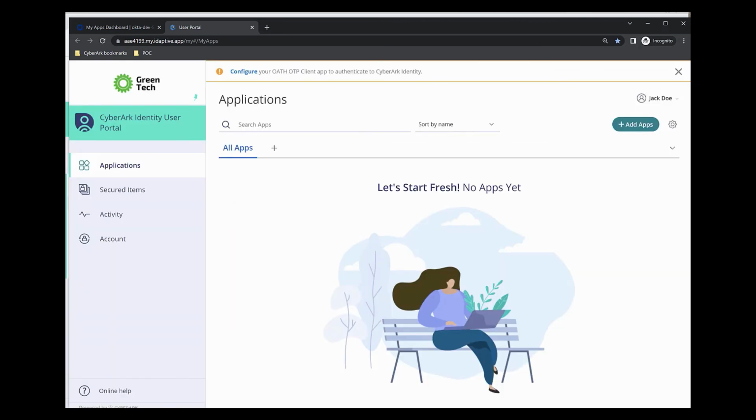And that concludes our demo of how to set up Okta Federation for CyberArk Identity. Thank you very much.